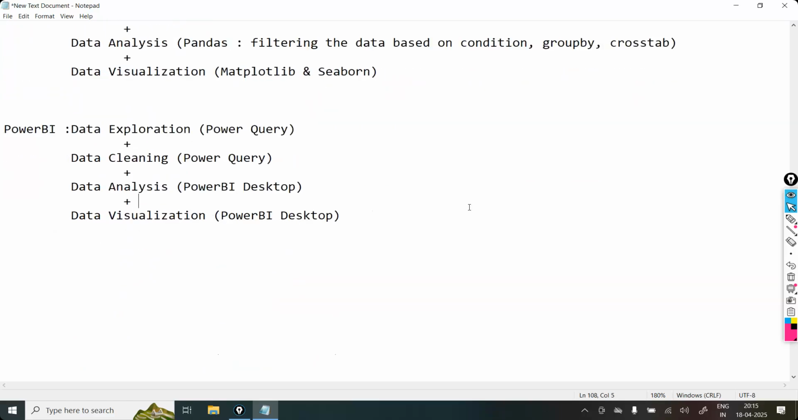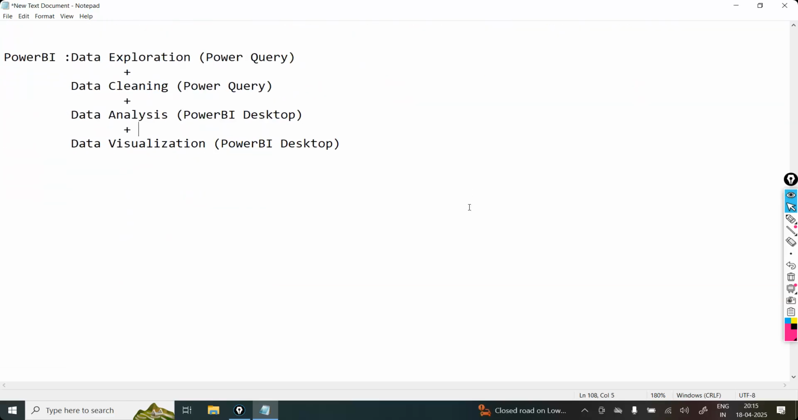Now in Power BI, what is Power BI? Power BI is exclusively used as a powerful business intelligence tool. Power BI full form is powerful. Power means powerful. Business intelligence tool. Power BI full form is powerful business intelligence.